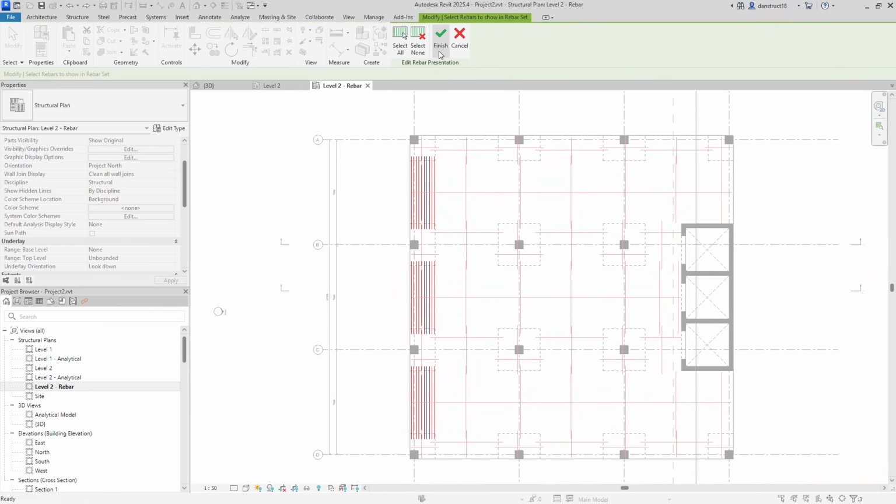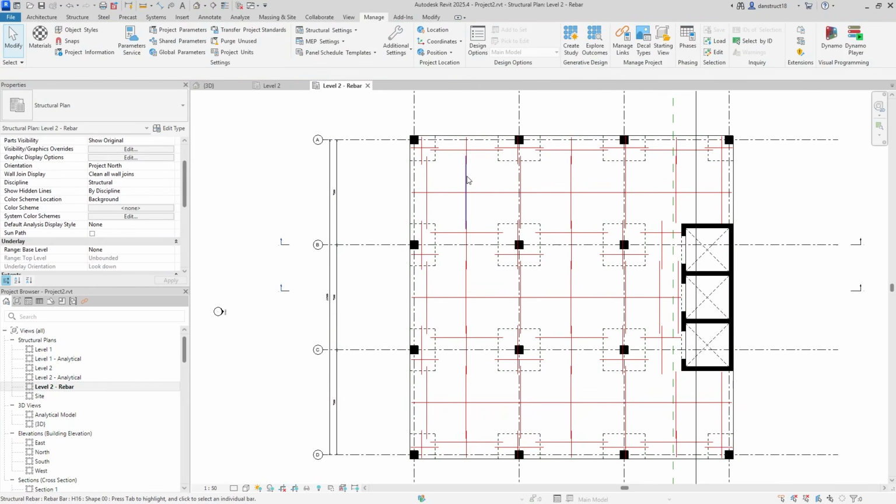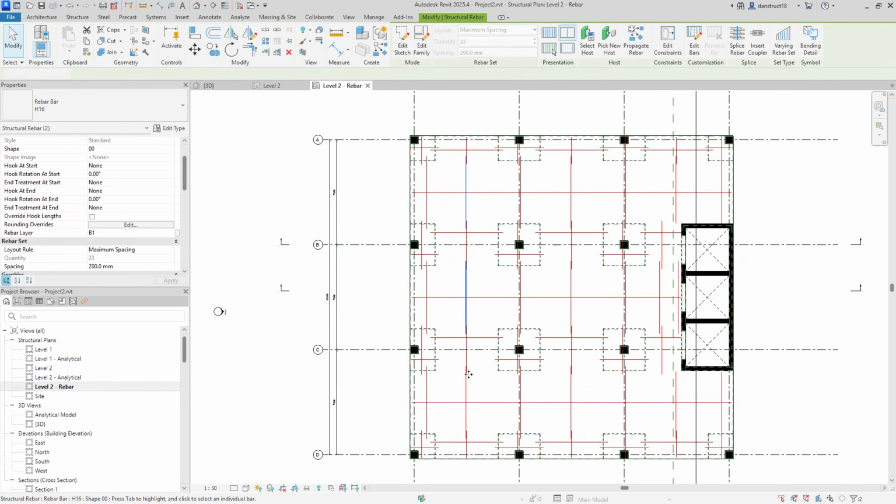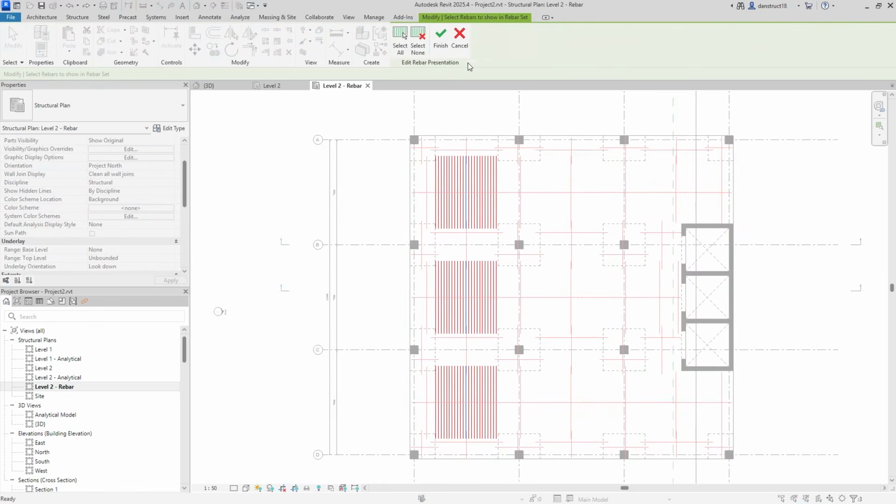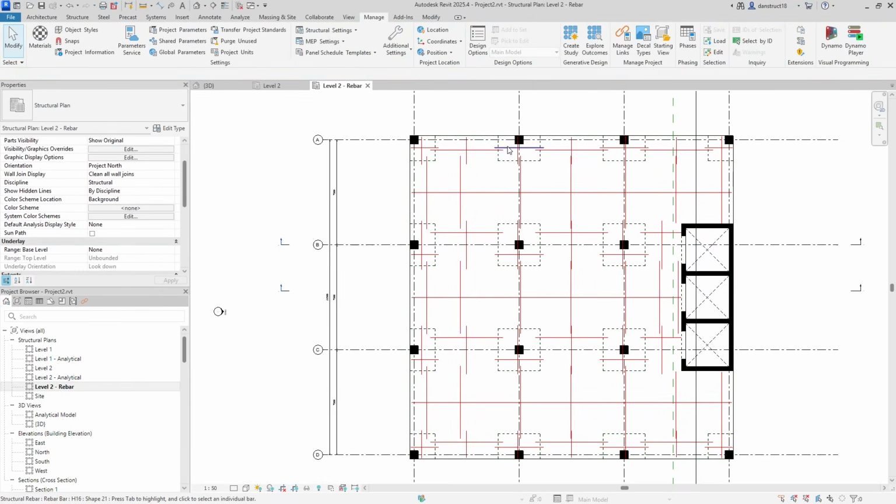So once that's done, click on finish. Make sure that there aren't any other bars clashing. I'll select these bars like this. Click here, select none, click here, I'll click here, and I would click here. Click on finish. There we go.